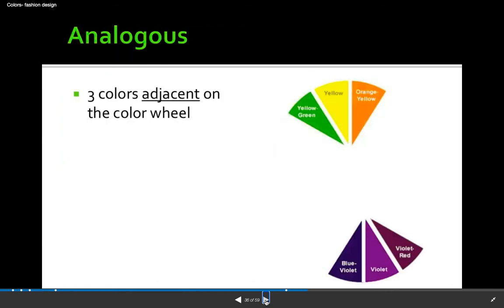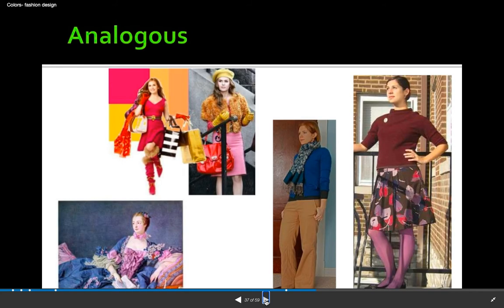Another type of color combination are called analogous color combinations. Analogous means that they are the three colors that are next to each other on the color wheel. Analogous colors, if you see them used in fashion, you can see that they blend fairly well together.